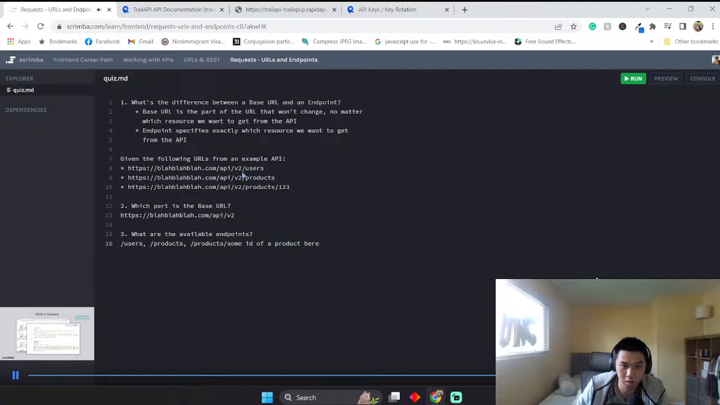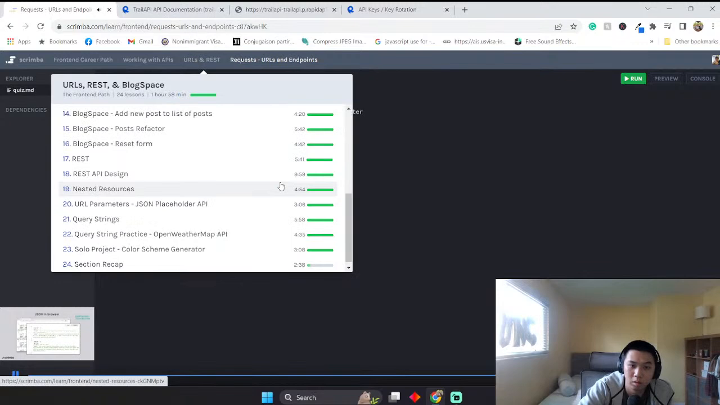If I were to do a request to slash users, I would actually expect to get an array of users back. Same with slash products, I would get an array of products back. But when I say slash products slash 123, I'm trying to say as a designer of this API that you can get a single product, so an object, from amongst the list of products that are available. Fortunately, we just have one more lecture like this before we actually get our hands on the code and start developing our blog space platform. So when you're ready, let's move on and learn about request methods.